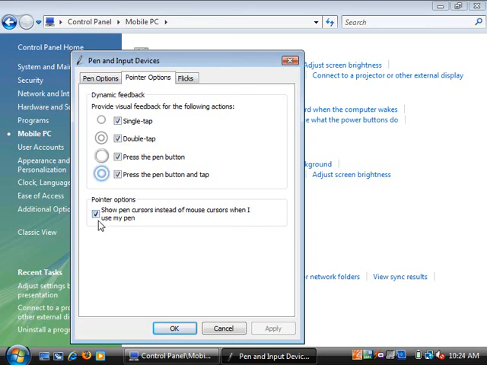And all of these pointer animations will replace the regular old mouse pointer whilst you're actively using the pen. Although if you don't like them, you can simply uncheck this box and turn them off if you like.